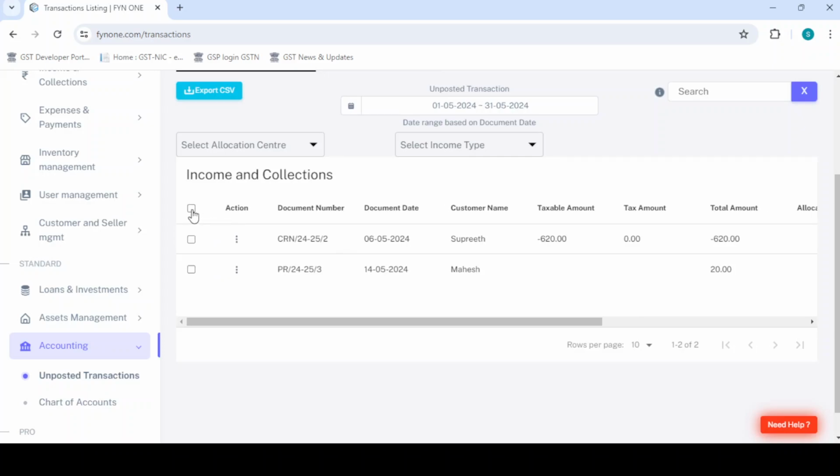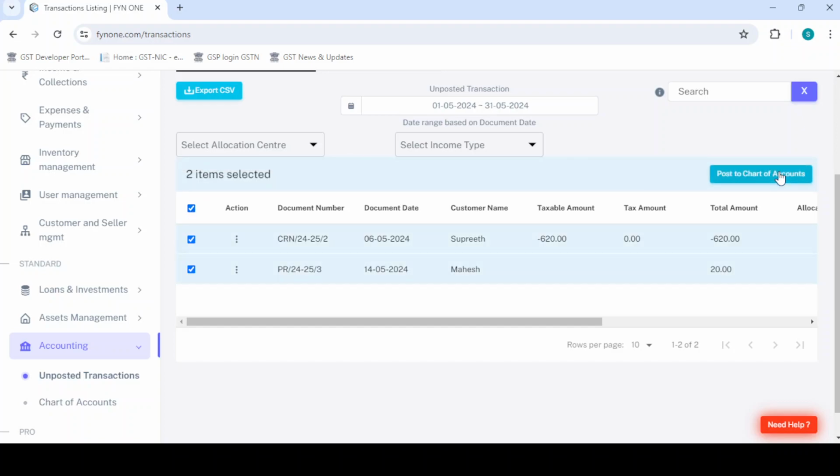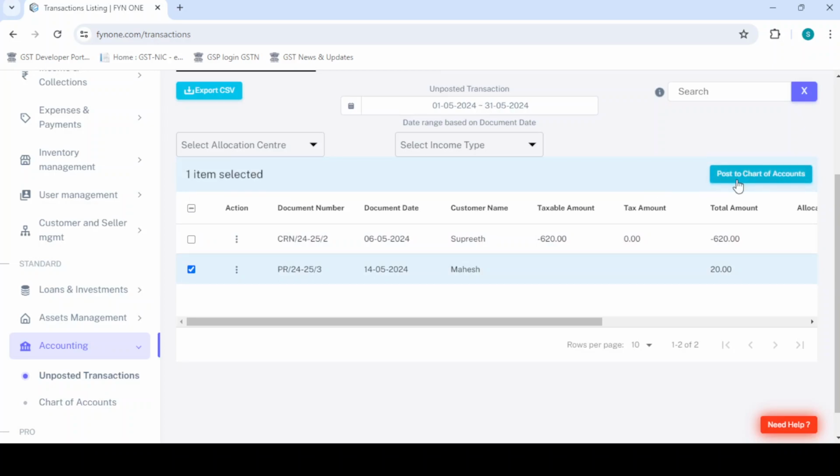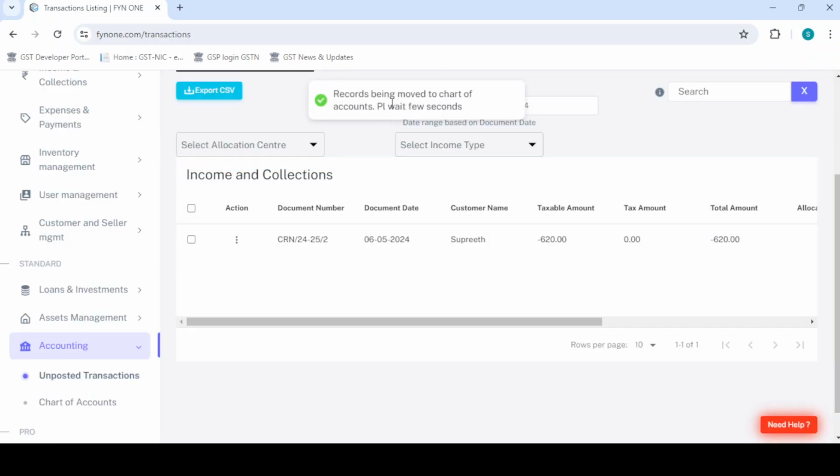Now to push them to the chart of accounts, that is to post these transactions, you can individually select those transactions or multi-select them and click on this button called post to chart of accounts. One by one, transactions will move out of here and move into the chart of accounts tab. So you just click on post to chart of accounts. Immediately the transactions will move out of here.